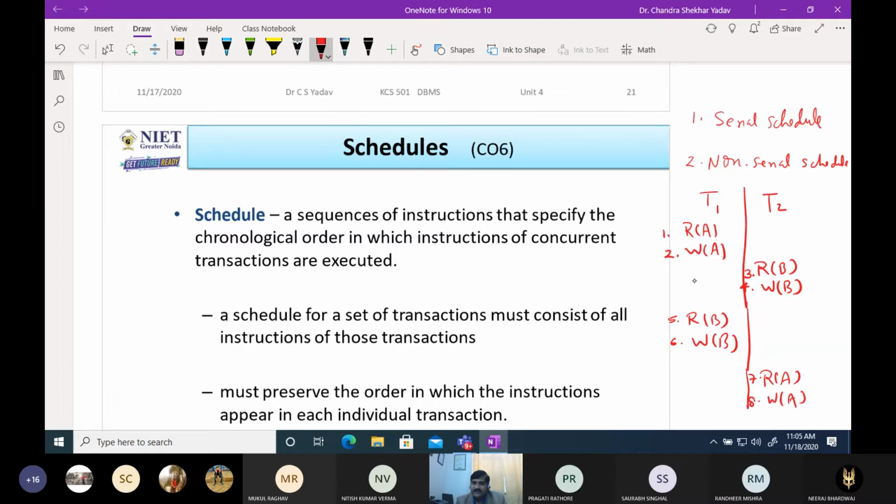So let me know whether this is an example of a serial schedule or a non-serial schedule. Vineet Raj. Non-serial. Non-serial schedule.